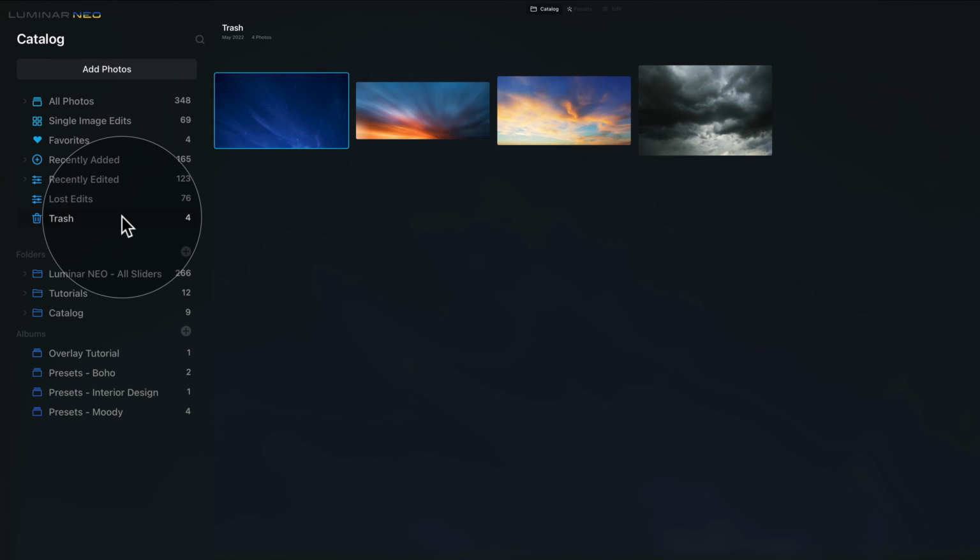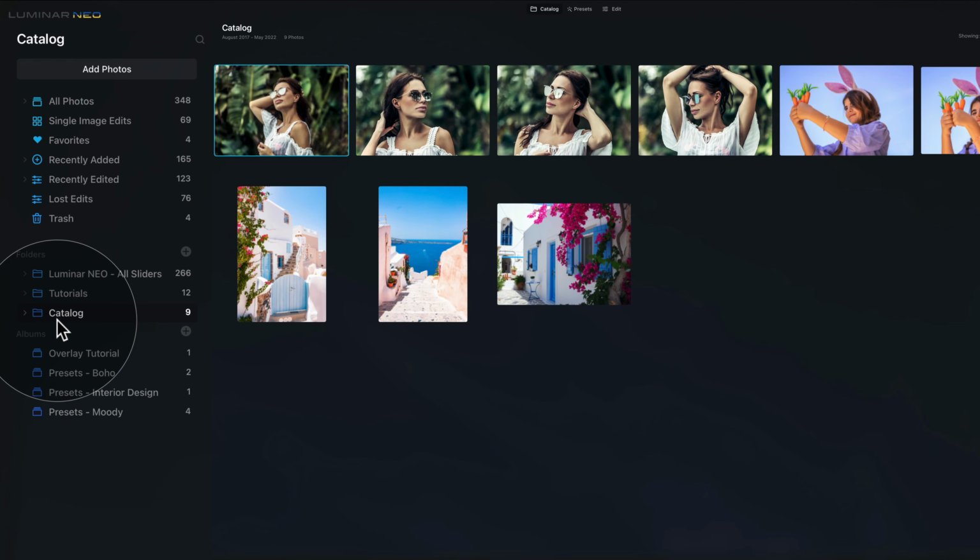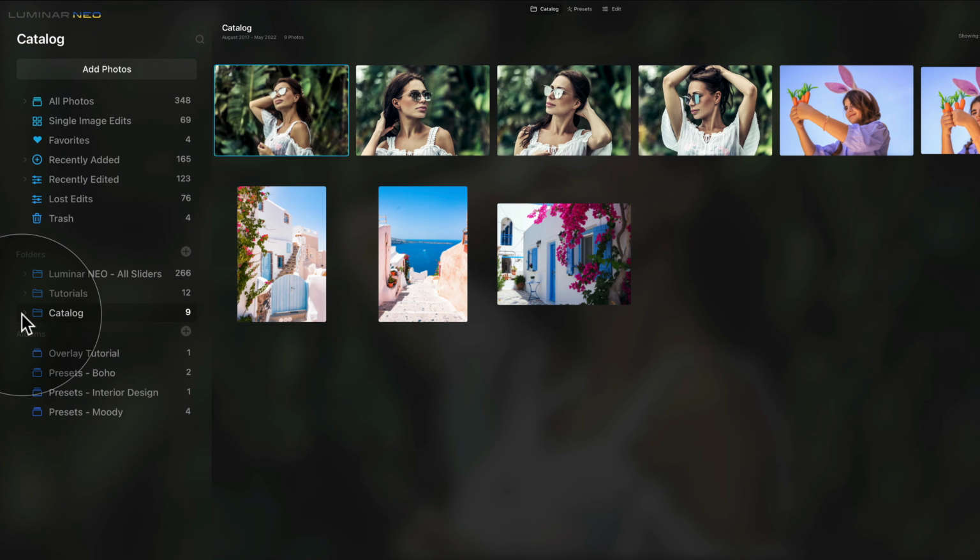And now it's time to move into our folders. So you have already seen the introduction. We have multiple different folders here, but we're going to go back to our catalog, as we already started with it. Once again, let's open it.